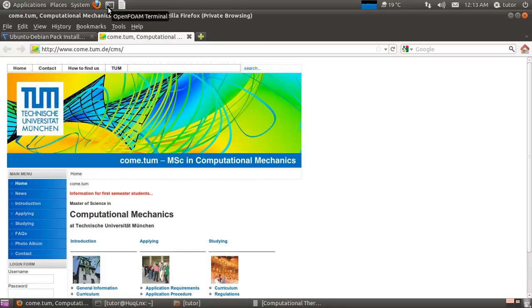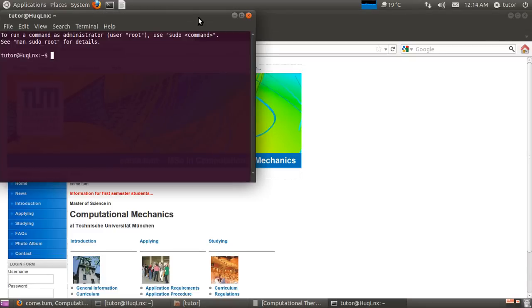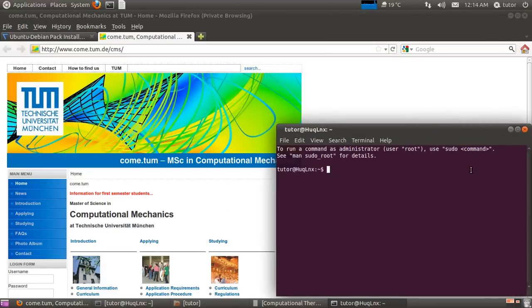So now I'm going to launch the terminal. So this is the terminal, which is something like the Microsoft DOS command prompt. So whatever you do with the graphical user interface, you can do all of it using the terminal as well. And in fact, you can do much more than that. So today, first we will see how to install OpenFOAM in Ubuntu, and then we will execute an example.